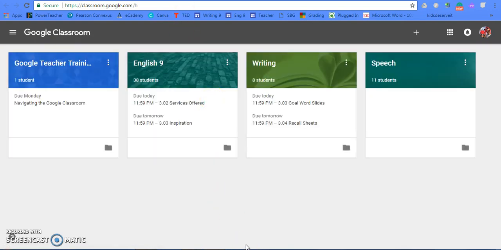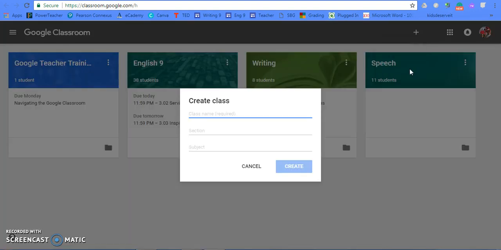And then I already have a whole bunch of classes in here. Yours might be empty, no big deal. You just click the plus sign, so create or join a class. And as the teacher, you're going to create a class. If you're giving directions to your students, they're going to join a class, but you're a teacher, so you're going to create the class. And we're just going to call this test class. Okay? You can give a section, you can give a subject, you don't have to, and you say create.